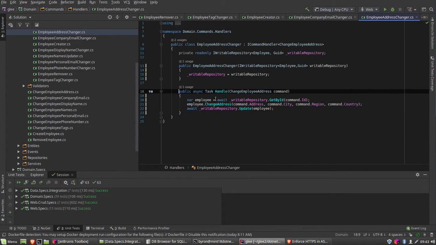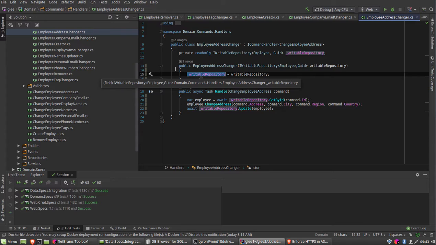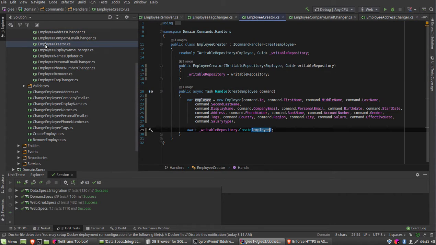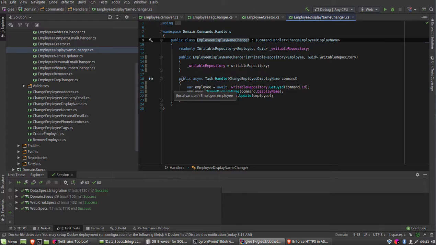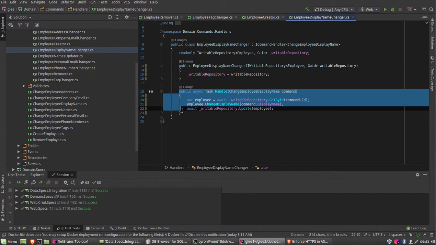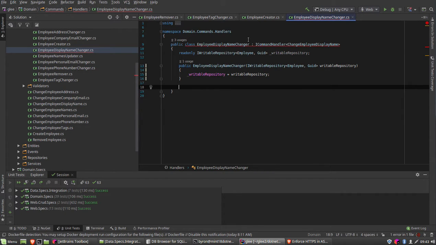Now, I'll give you one example of a way that you could actually have a little bit more going on in this. So let's say that, well, we do have this situation. We've got employee address changer, name changer, personal email, phone number. And all of them are using the exact same dependency, the same writable repository. So let's just say that for fun, we'll do this right here. I'm going to remove that.